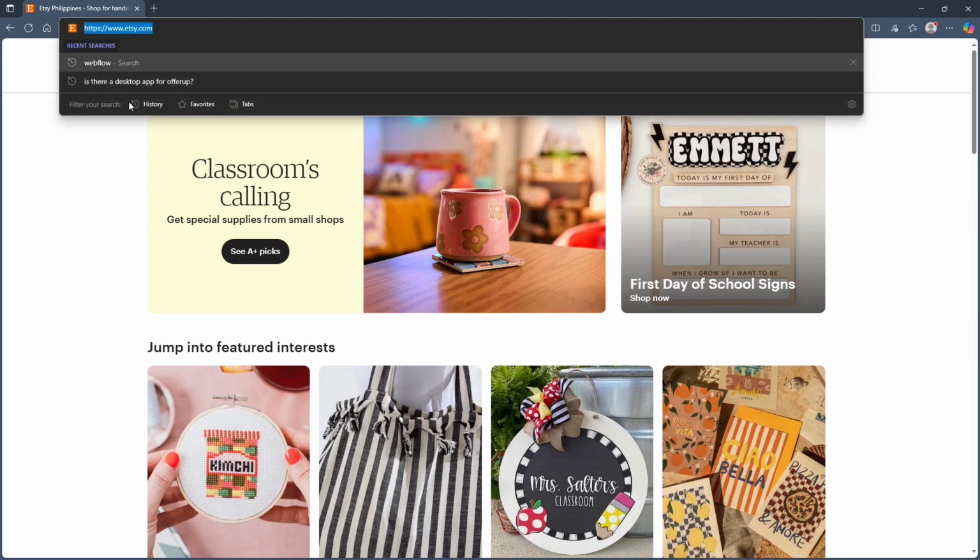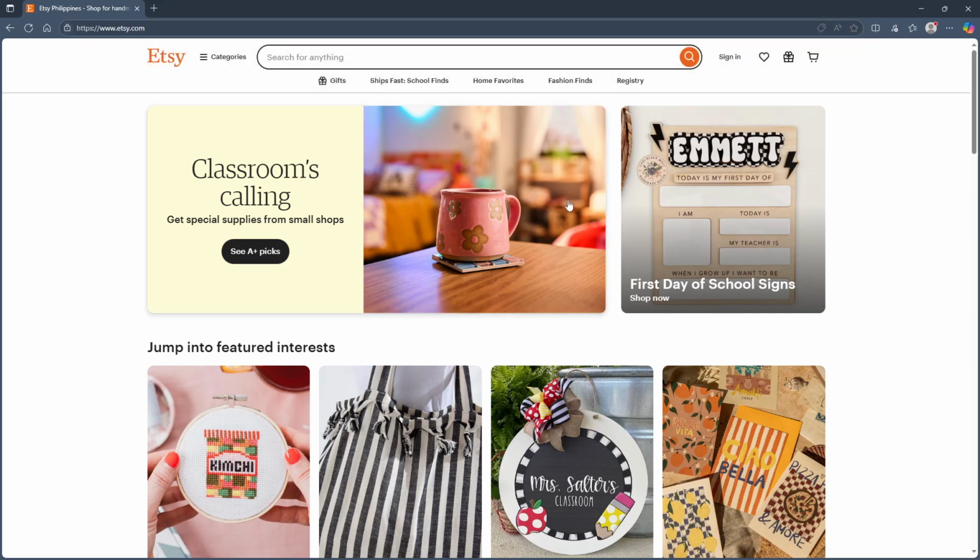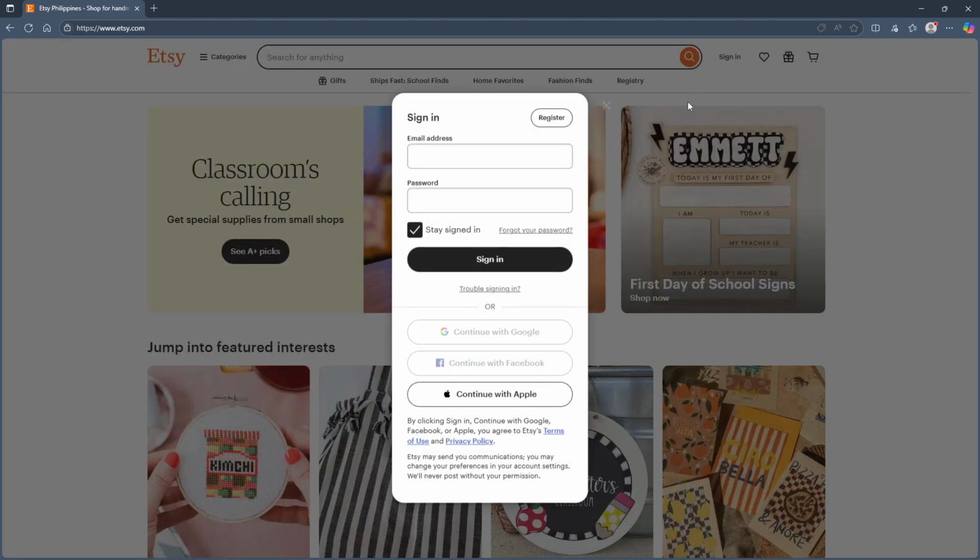Once the page loads, look towards the upper right corner of the screen and click on the Sign In button. Since you're new to selling on Etsy, you'll want to continue by selecting the Register option.